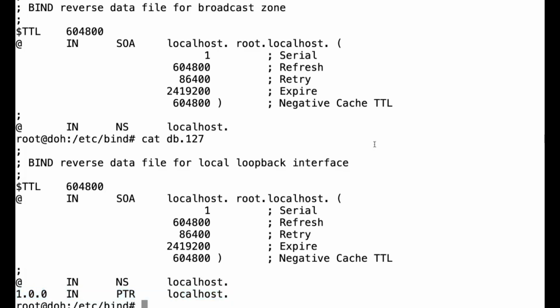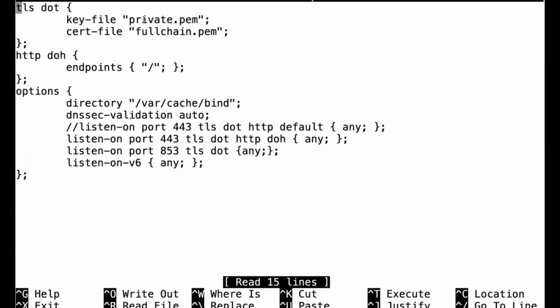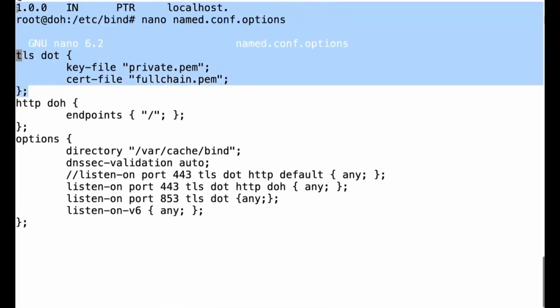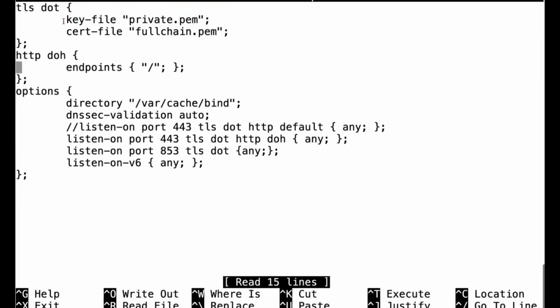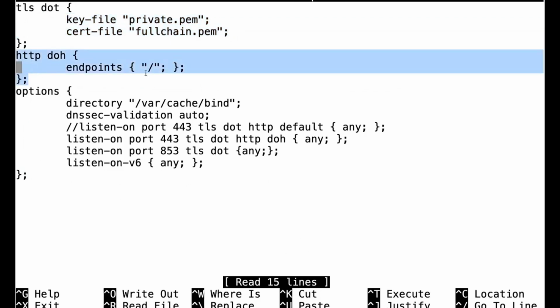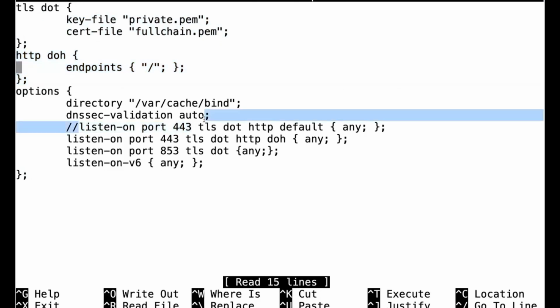Okay, so configuration file for the DoH, I will again show. So nano named.conf.options. So in that, first one is this TLS DoT, where I am defining the key file and the certificate file, because any website, for TLS, it requires a private key and a certificate file. So that I have defined. And second one is basically for defining the endpoint. If you want the default endpoint, you can always use this line, HTTP and default. But if you want your own endpoint, then you have to use your own endpoint, like I have defined here /.